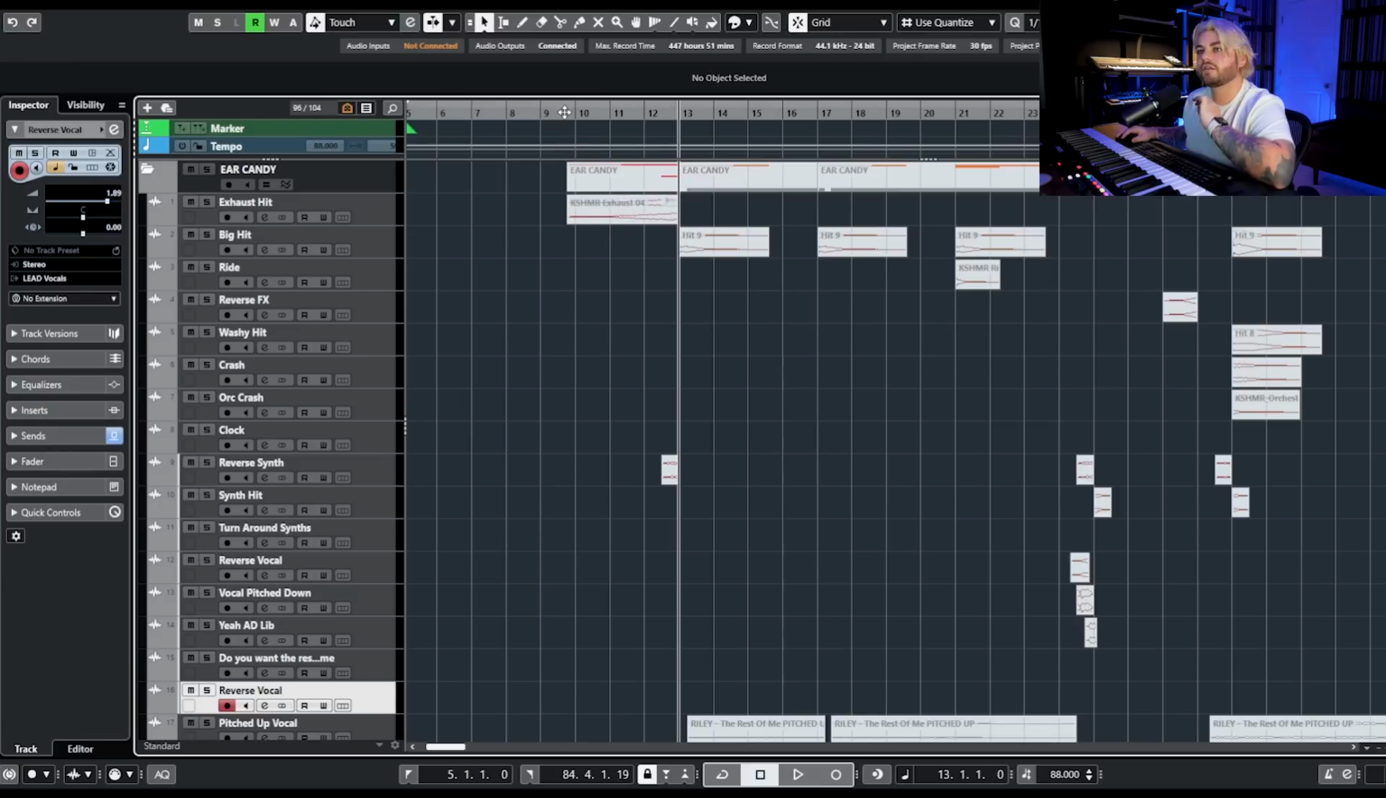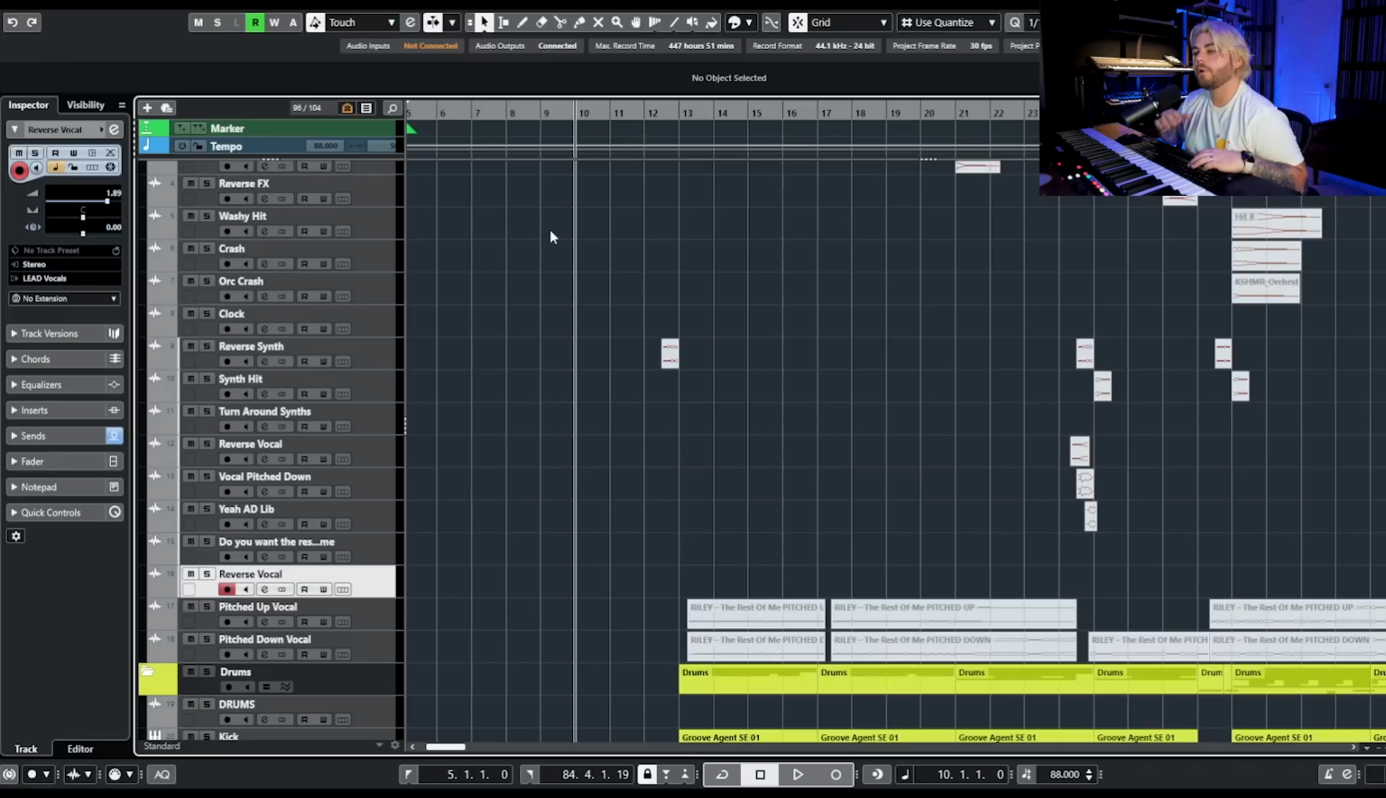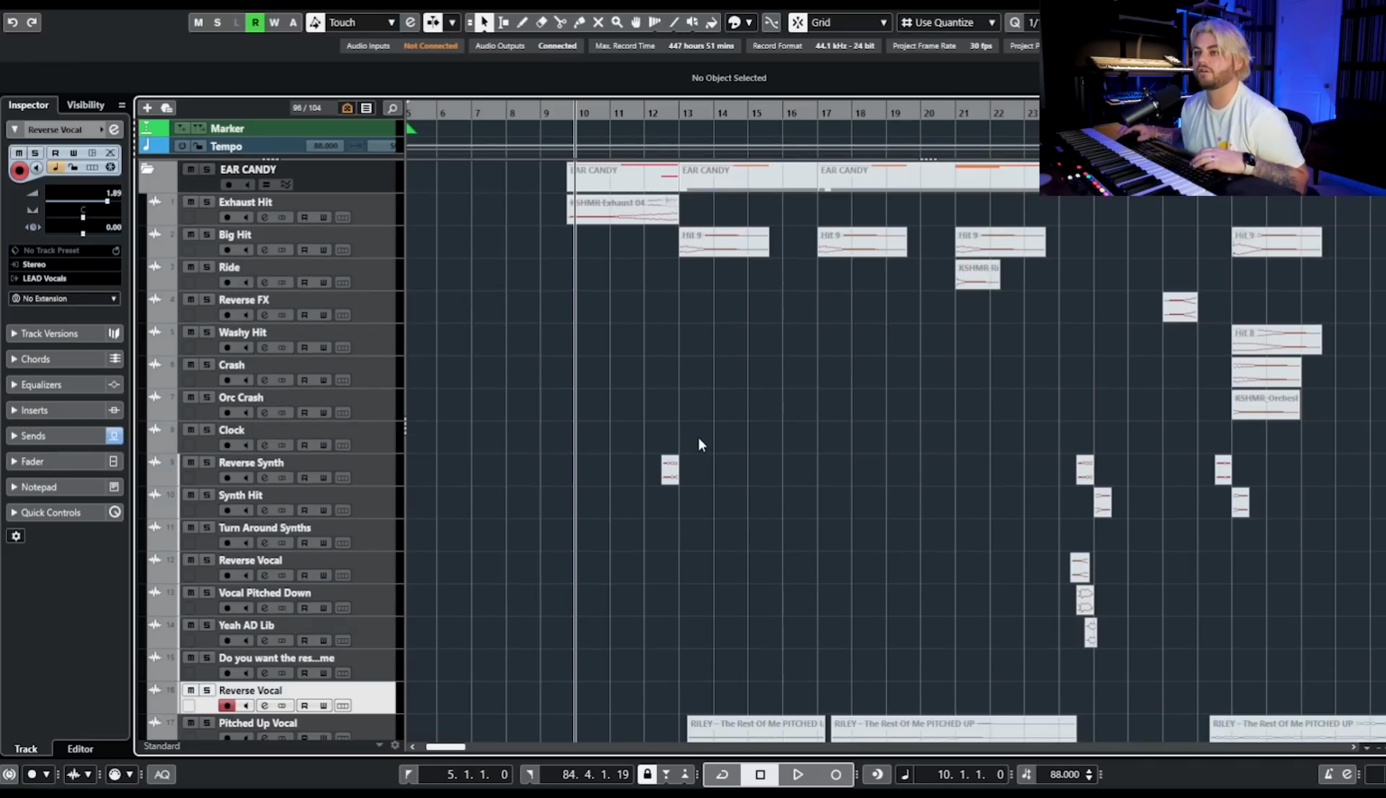For the risers, let's go ahead and go to the intro. By the way, this song is called The Rest of Me by Riley. So if you like it, you can click the link in the description and listen to the full song after this tutorial. But let's listen to what the intro going into the verse sounds like without any of these extra risers or reverse swells or anything like that.